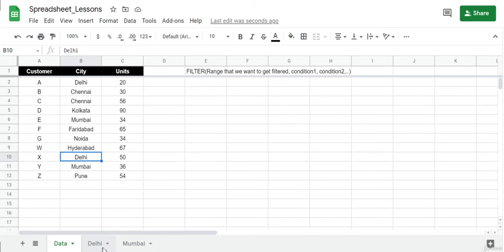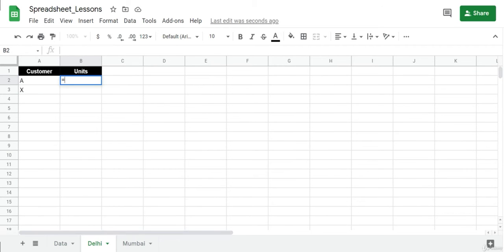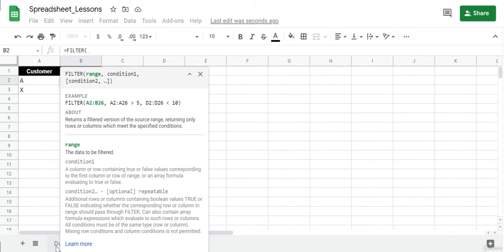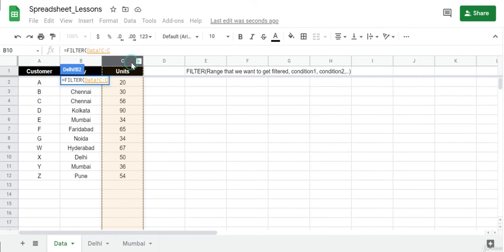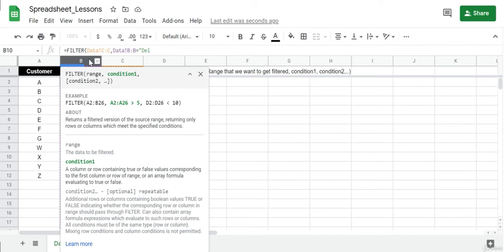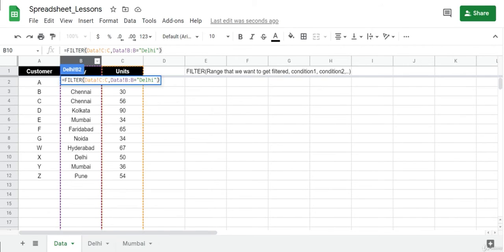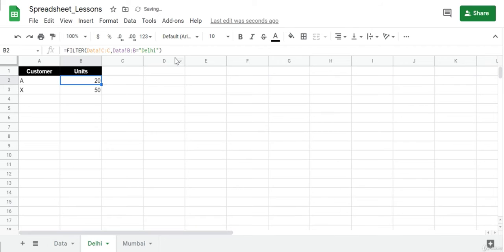Now similarly I want it for unit. So I'll write equal to filter, select the range. This is what I want to filter out from this range when it is equal to, in double quotes, Delhi. So if it is text you need to write in double quotes. If it is a value then you don't need double quotes. So if here it would have been 30, then I would have written data B to B equal to 30, not in double quotes. So this is what I have got for Delhi.